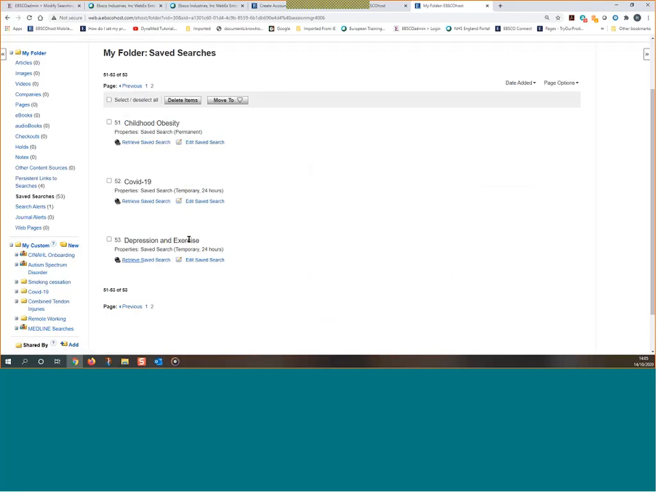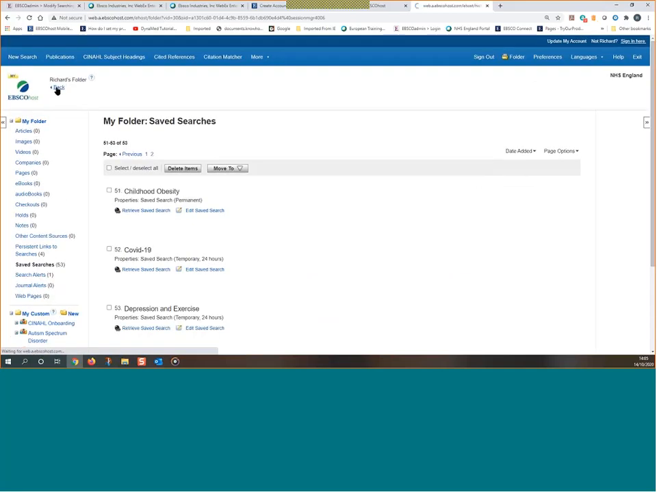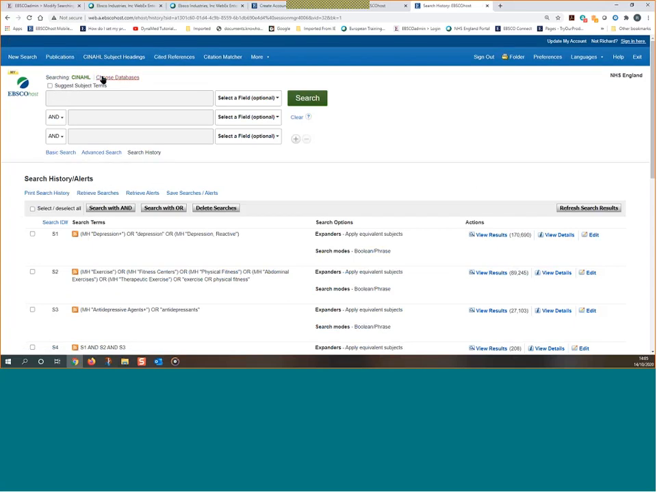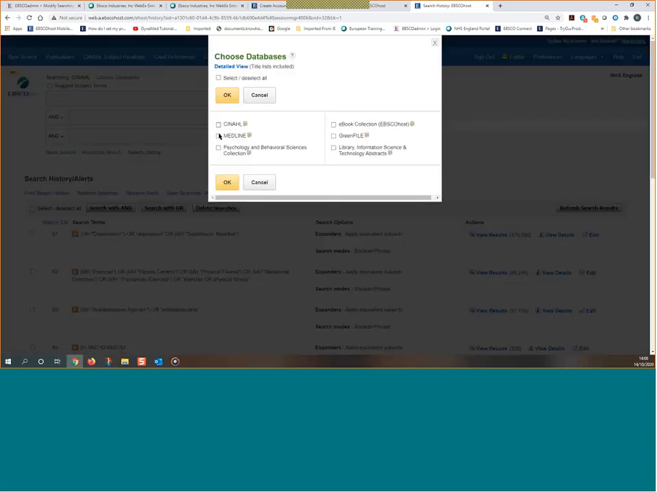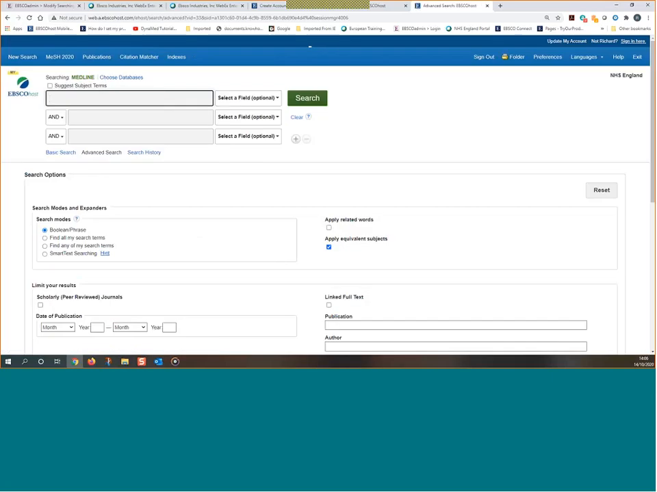So although you save it in a specific database, if you want to rerun it on that database, make sure that you are viewing that database at that time. So of course, if you go back to the interface, you can switch between the two. So for example, I can go from CINAHL to MEDLINE. So I'm now in MEDLINE. So if I retrieved that search from the folder, I would rerun it on MEDLINE. Okay. So just be aware of that. That may be something you want to do, or it may not be.